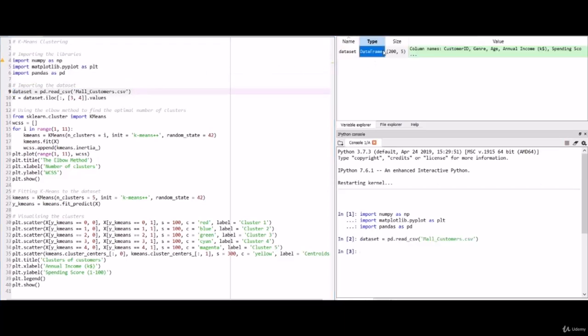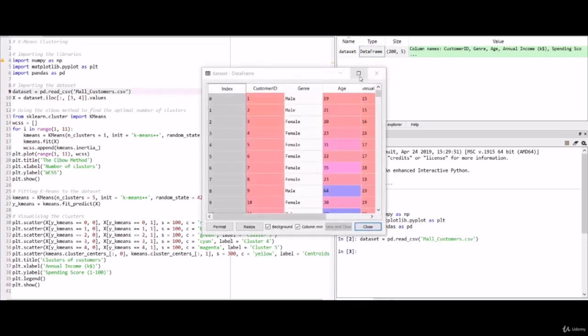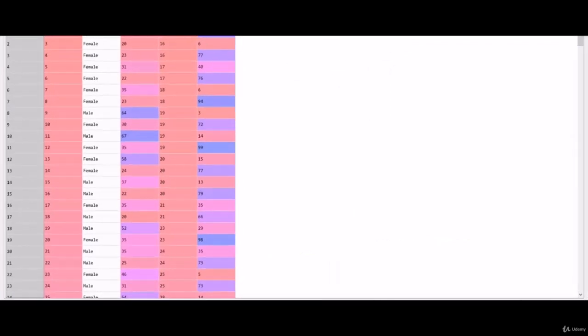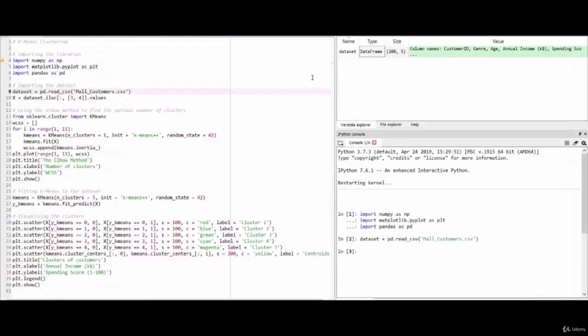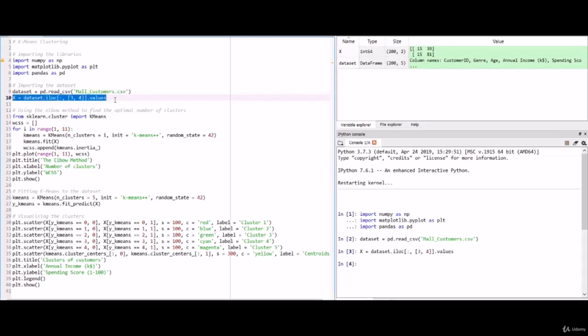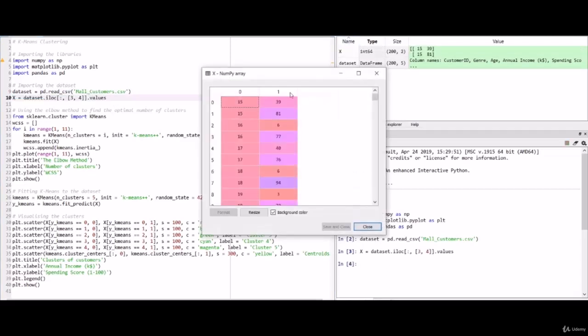You can see that our data set consists of 5 columns: customer ID, gender, age, annual income in thousands, and spending score in the range of 1 to 100. We will require only the last 2 columns, which are annual income and spending score, for our feature matrix X. So let's get these 2 columns. The code for this is this. So now our feature matrix is ready with the 2 columns that we wanted.